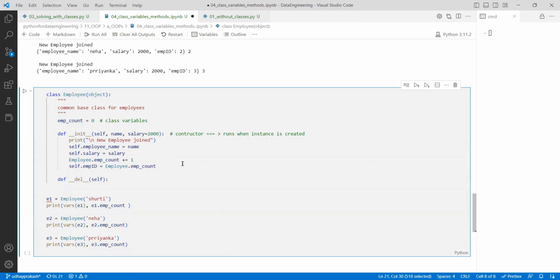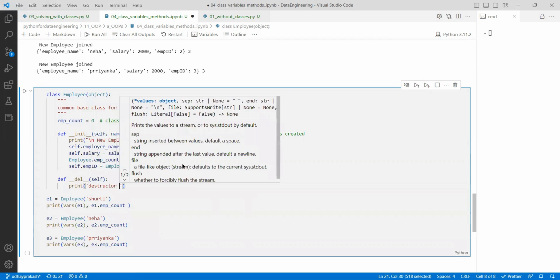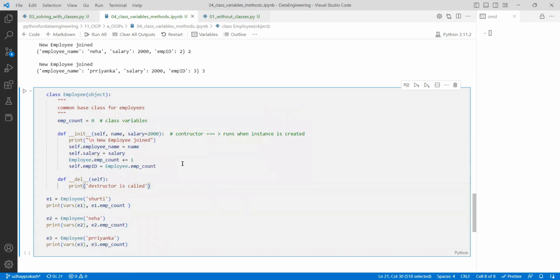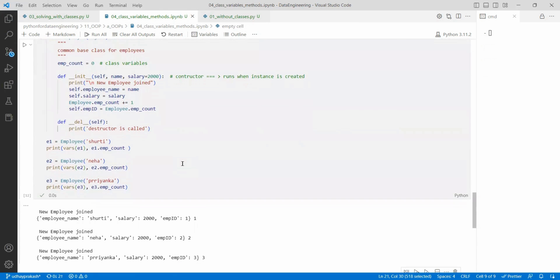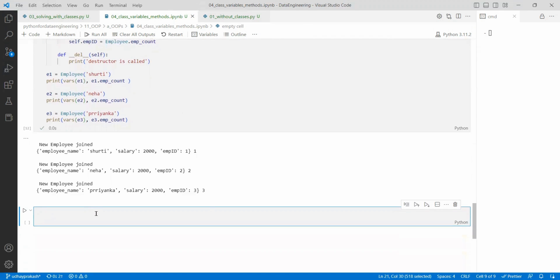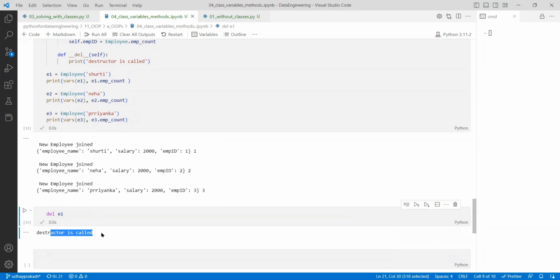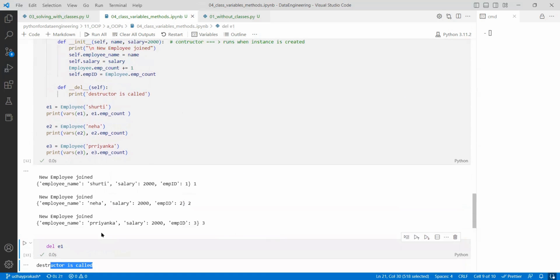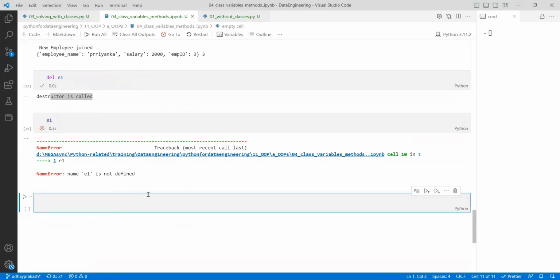self. You see now what will happen. So I say the destructor is called. Now if I execute, did you ever see the destructor is called? No, right? So a destructor will be called in two cases: whenever you intentionally delete an instance, or at the end of the program. So if I say del E1, did you see the destructor method is executed? And after that, if I ask what is E1, it will throw an error because it no longer exists.